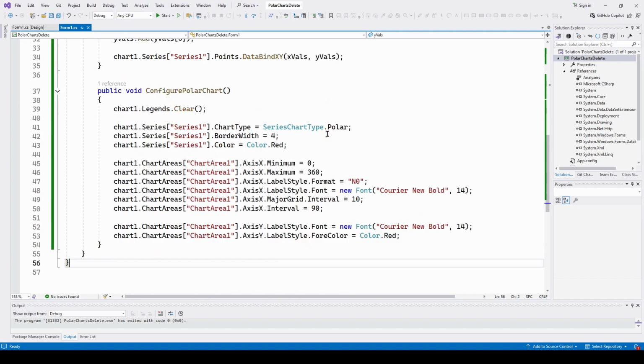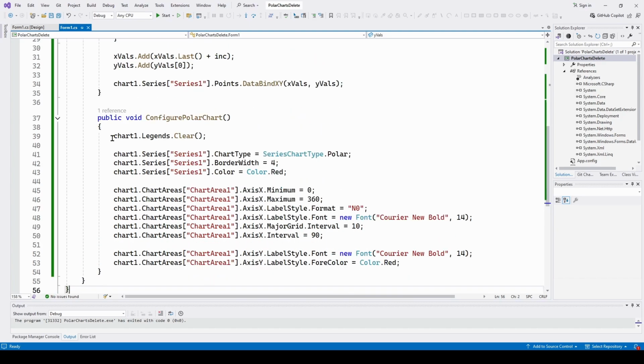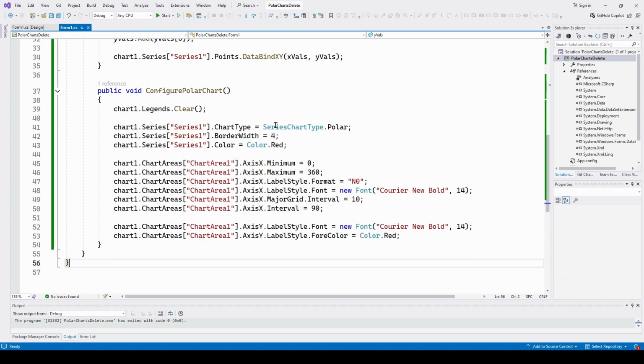And here is the code that's going to configure the chart. So again we're going to do chart.legends.clear. We are saying the chart type is polar because when we drag and dropped it, it defaulted to bar. So we're going to set it to polar. The border width, as we talked about before, unfortunately in charts in Windows Forms, they use border width instead of the correct name, which is line width.